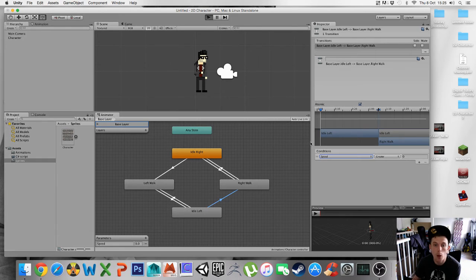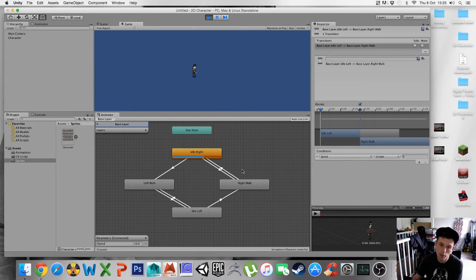So when we press play now, all it will do is continue to play the idle right animation, and that is because the character container is not moving at any speed, so those transitions are right for the moment.